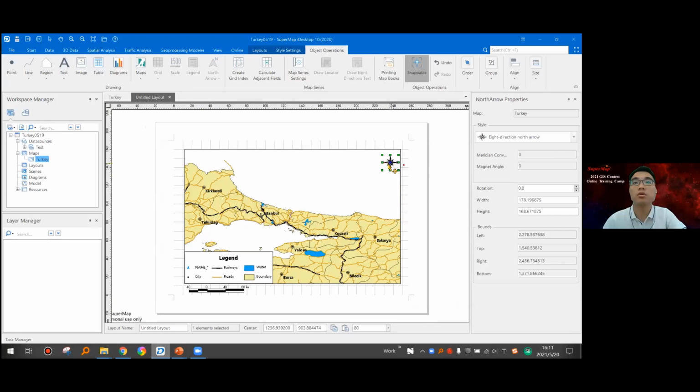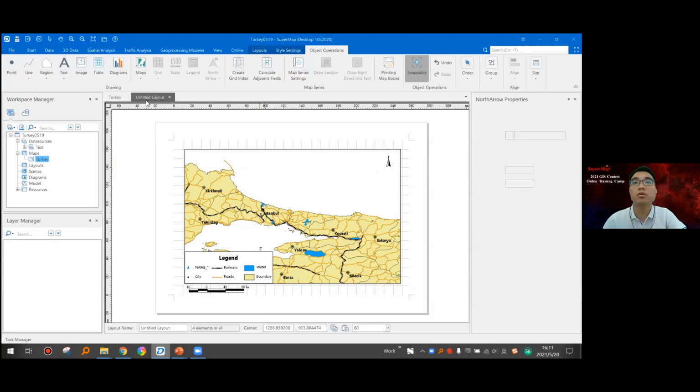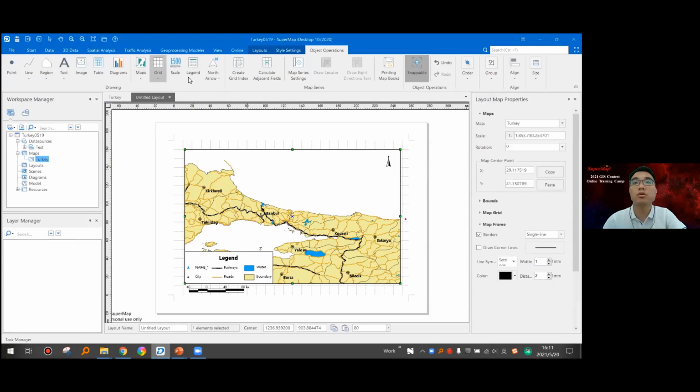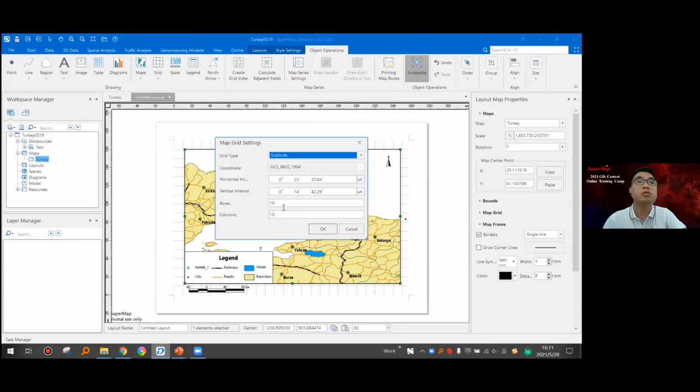And the north arrow. Here you can click the north arrow, and in the styles window, you can change the style. Yeah, like this. And also we add the grid for this map. Here we will select this one. And for the rows and columns, we set it to 4.